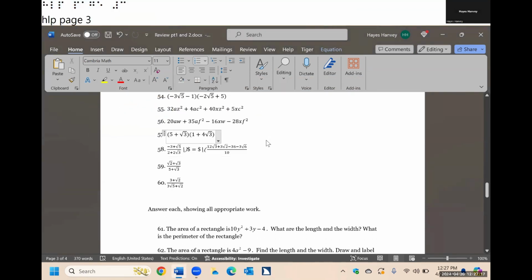Escape. And then to Review PT1 and 2 dashboard. Edit. Page 3. It doesn't matter where your cursor is at, because you're going to move it to the end after you open your braille math editor. So insert space, and then shift equals. Mm-hmm. Okay.